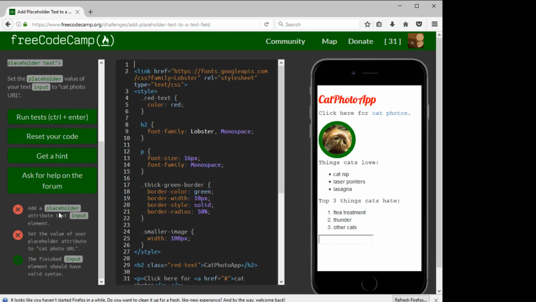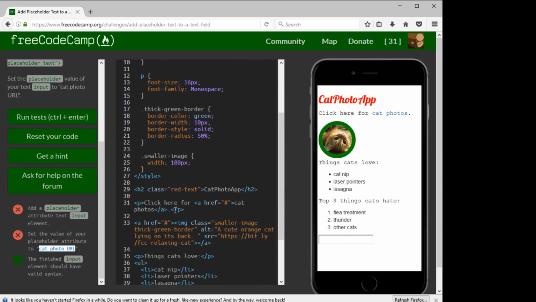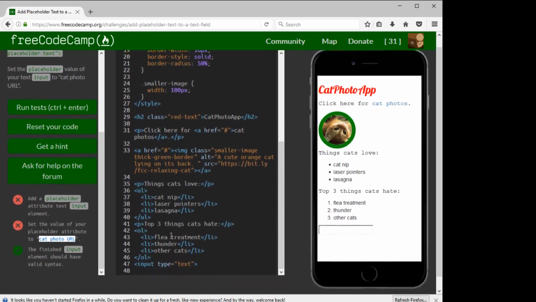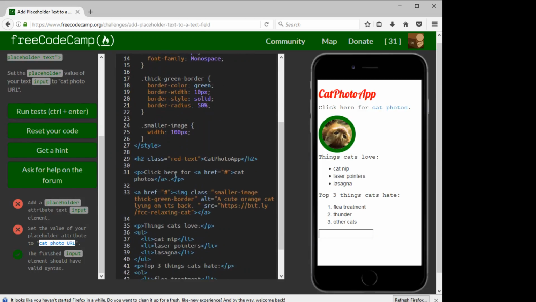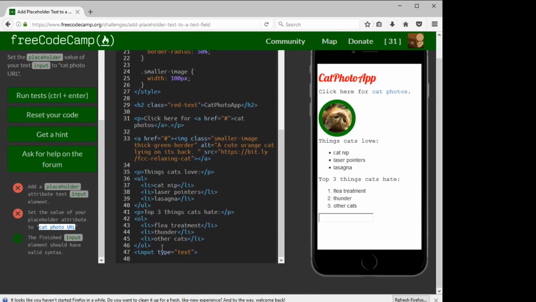Now this one, add placeholder text to a text field. Down here, we have to add a placeholder attribute. Add a placeholder attribute text input element, and then set the value of your placeholder attribute to cat photo URL. So copy that. Come down to our list, which is at the very bottom here. And paste.